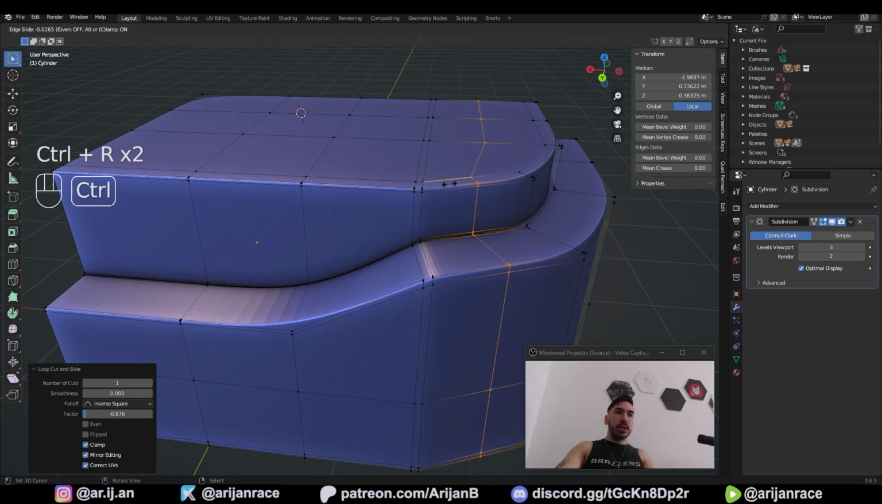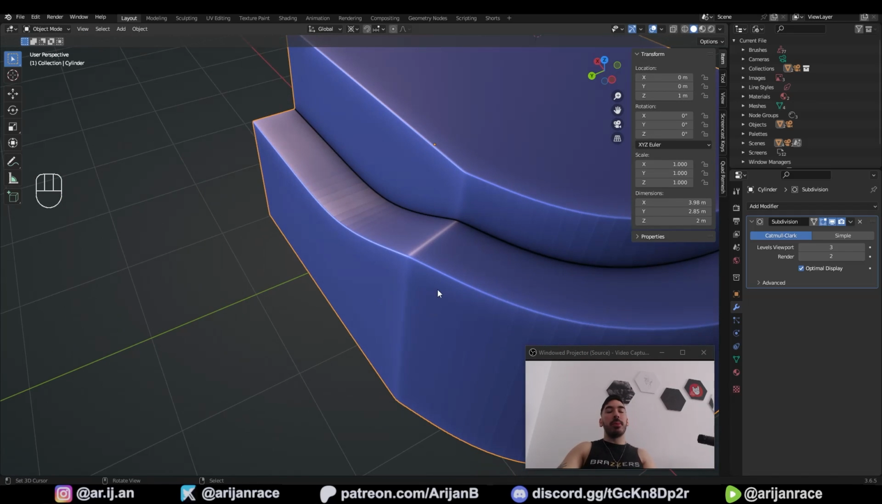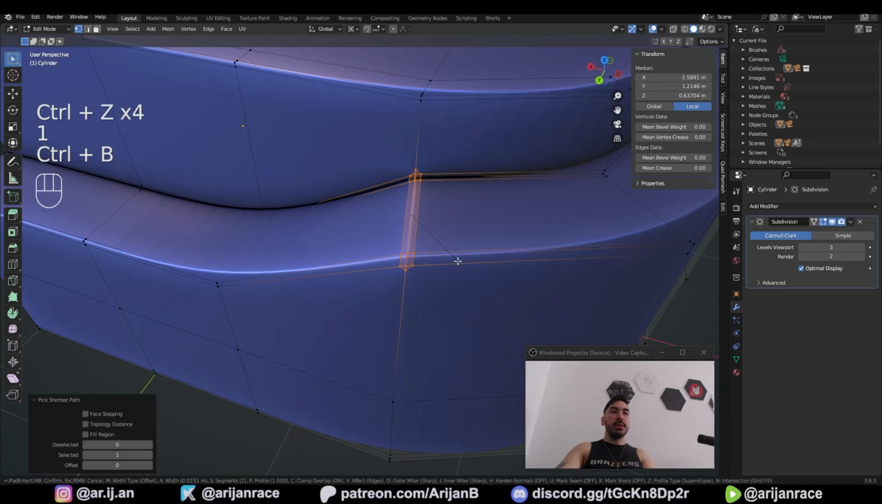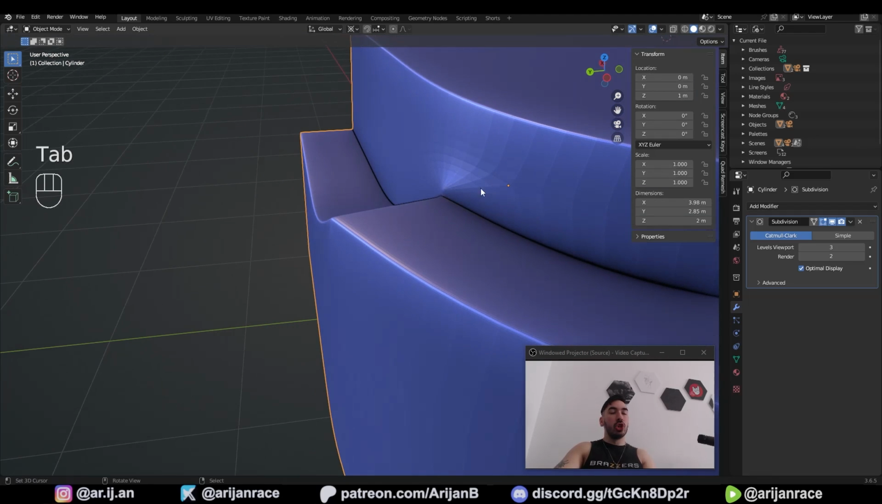If we add loop cuts over here, sure, we tightened up this corner, but we also made the sides very sharp, and we don't want that to be sharp. This has to be very smooth and round. If we choose to bevel this edge right here, this does become sharper, but we also get this very weird twisting, and there's no way that's going to work.